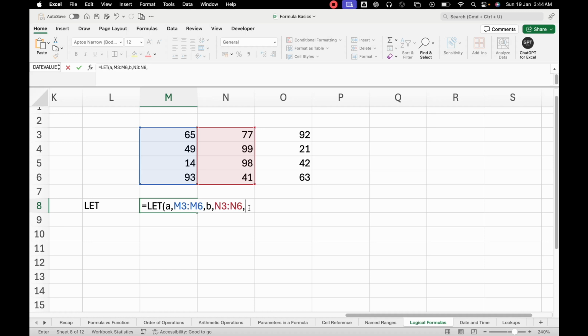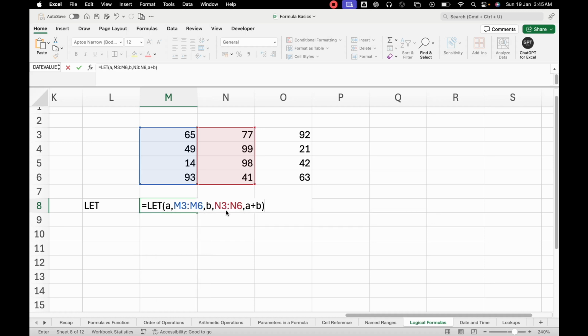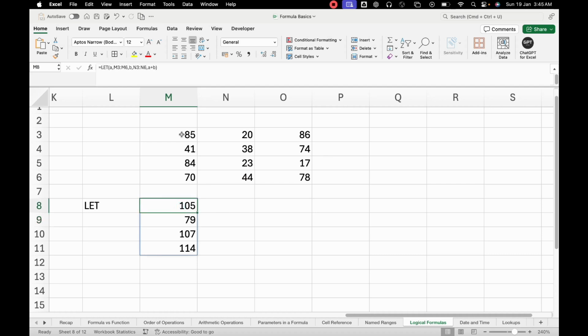Okay, now that we have defined these two columns as A and B, we can do any type of calculation that makes sense with these two names. For example, I want to sum these two arrays, so I'll take A plus B, and then I press enter. It takes these two values, sums them, and gives the output. It takes these two values, sums them, and gives these two outputs.